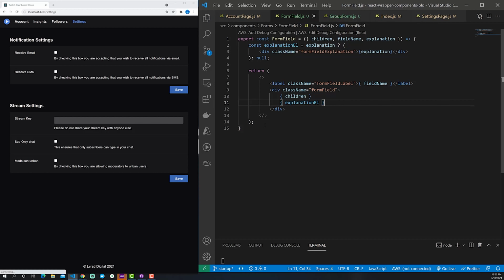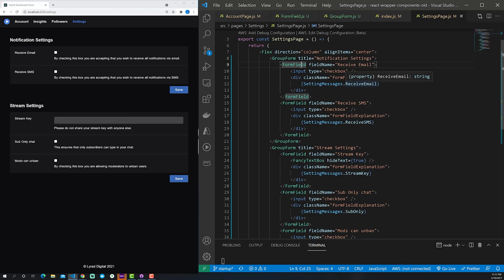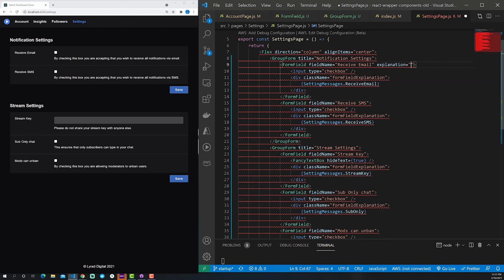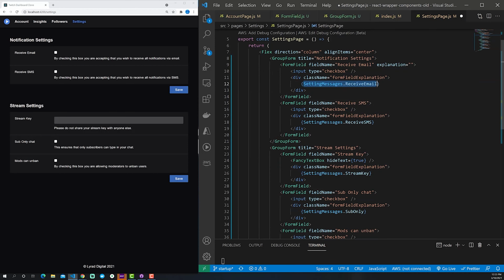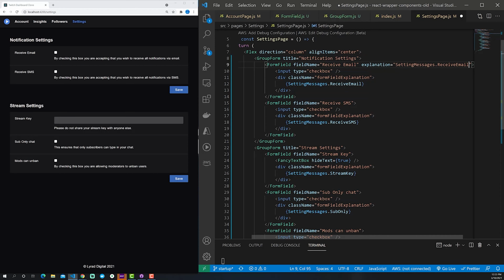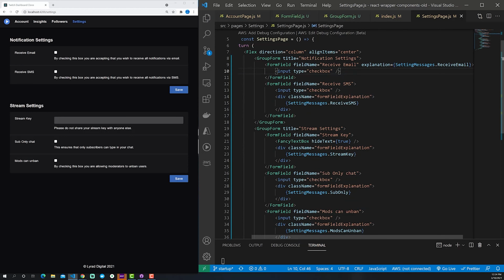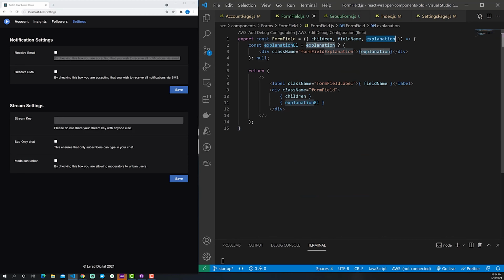And if we save, well, nothing's going to change right now because we're not passing in any explanations. But if I come back to here and we now say, instead of having this div here, we come in and say explanation equals, and we just grab the message that's here, like so. And I need to create that as a bind. There we go. I can now remove this. And when I do that and save, you can see the text is still there, okay? Because it's now being injected via this prop here, which ultimately shows up directly underneath.